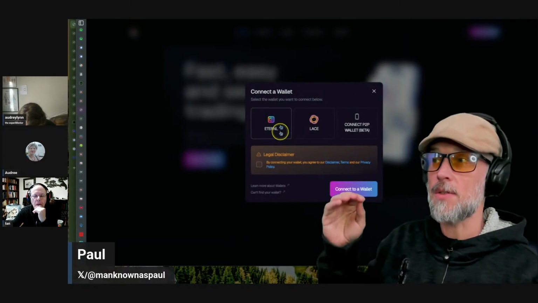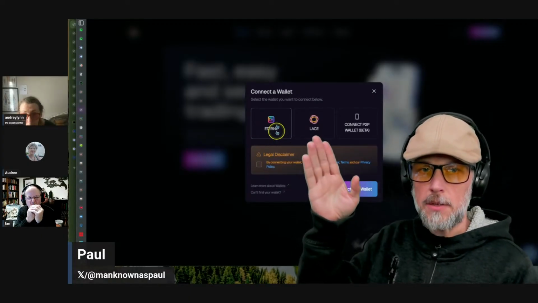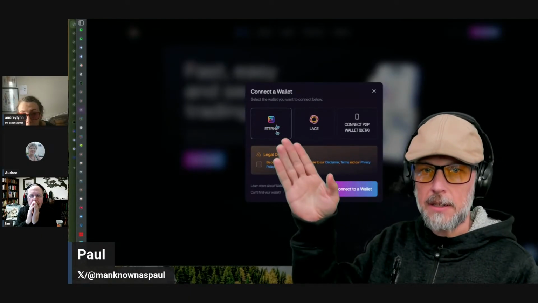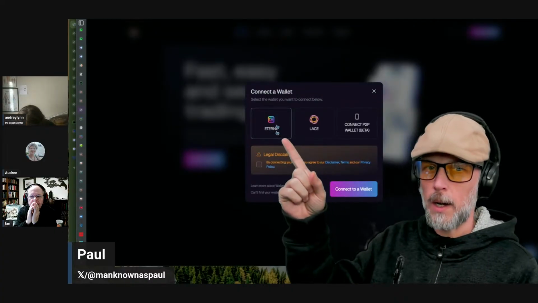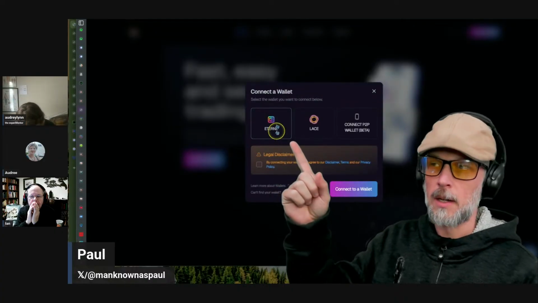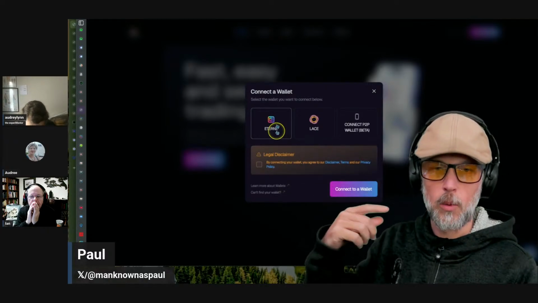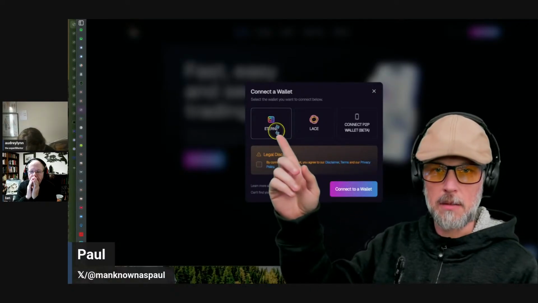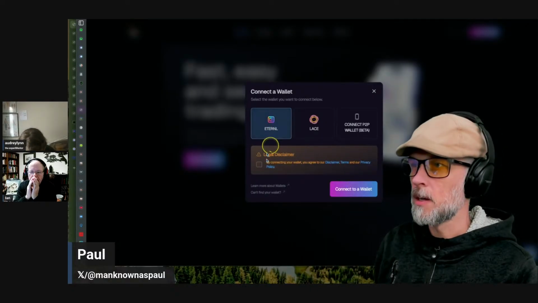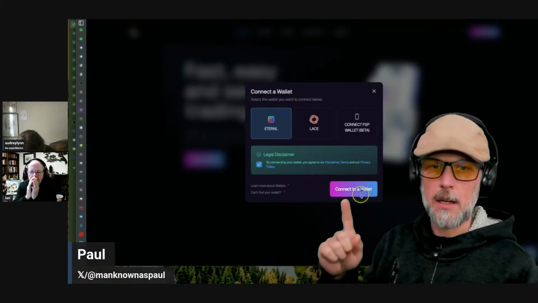Now, in this particular profile that I have, I use Lace, but to connect to get Night, I'm going to use Eternal. The reason why is because this is the wallet that I use to write the smart contracts when we had the scavenger hunt. So I'm segregating my Night by using Eternal. Go there, it says legal disclaimer, blah, blah, blah, and connect to wallet.